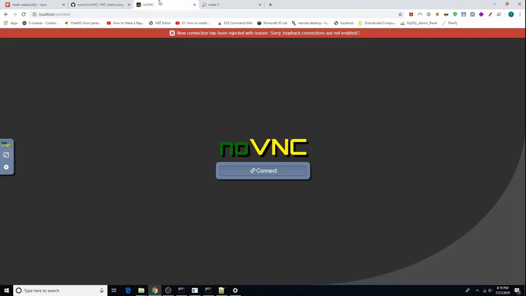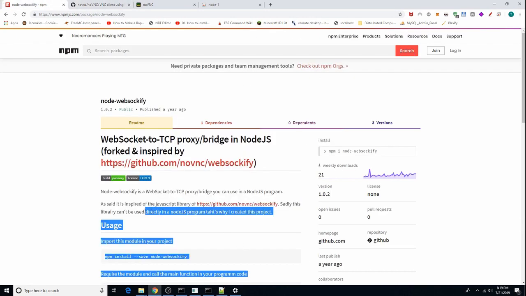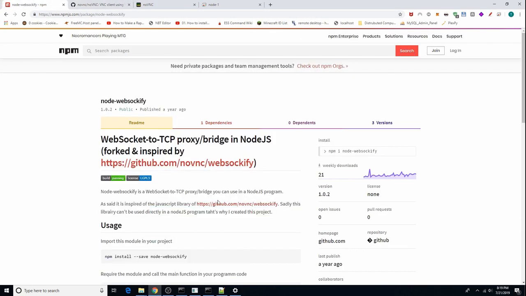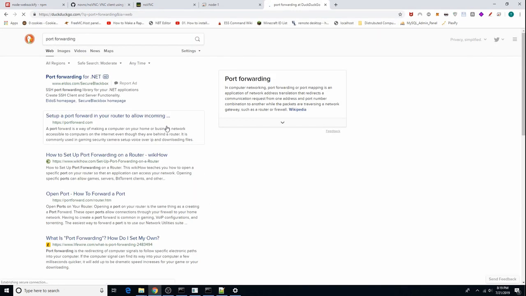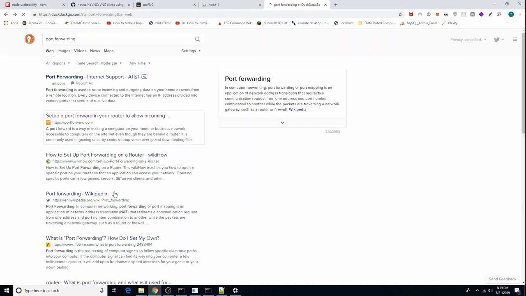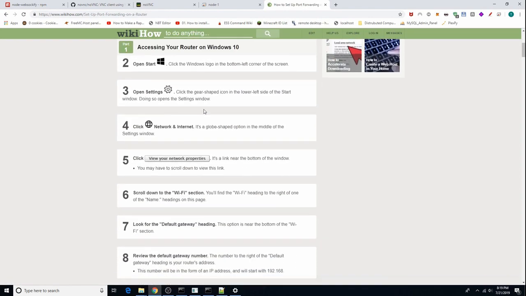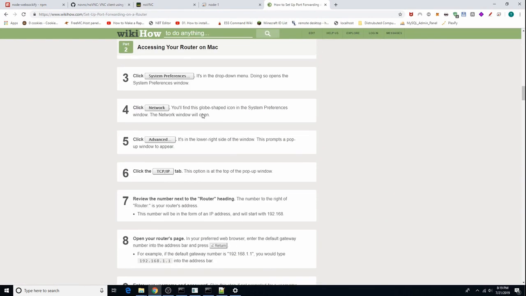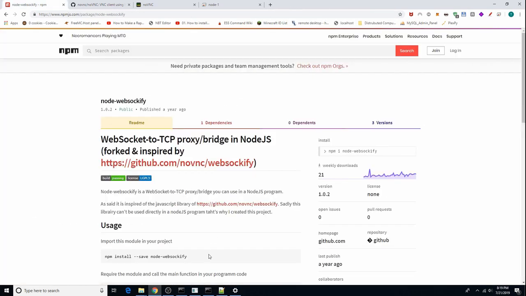So you can port forward it. I'm actually not going to port forward in this video because you can just look up port forwarding and do something like this. Like all that port forwarding stuff. Just look on Wiki how. I'm not going to put that in a tutorial because I don't feel that it's necessary.